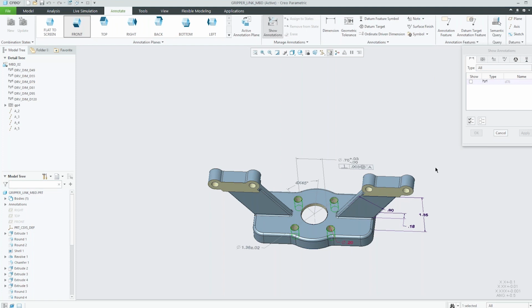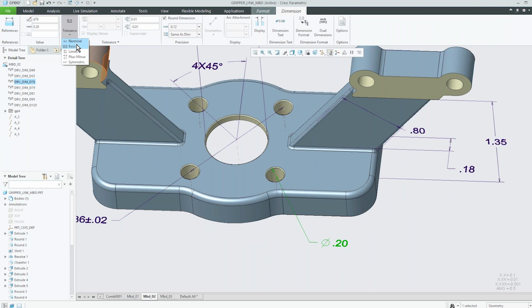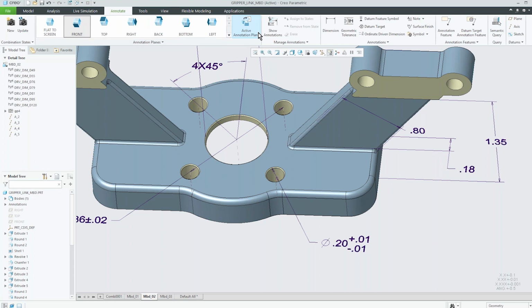And say, grab this. We'll move them out here so we can see it a little bit better. So now the first thing I want to do is add some tolerances to this. So we could say maybe some plus minus tolerances. Let's go in and add a geometric tolerance to this guy. So we'll say, let's add a tolerance.